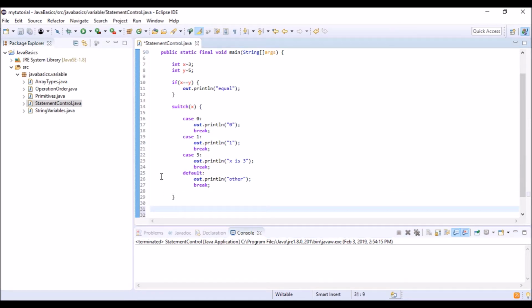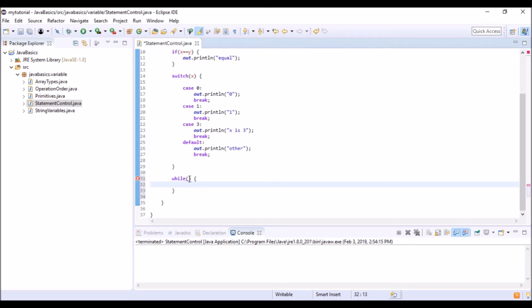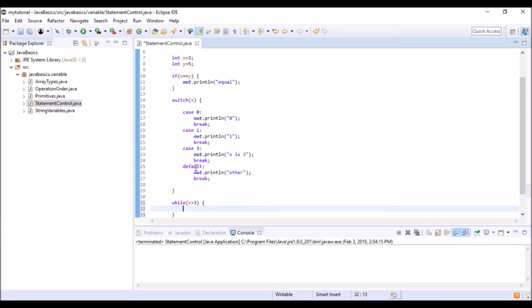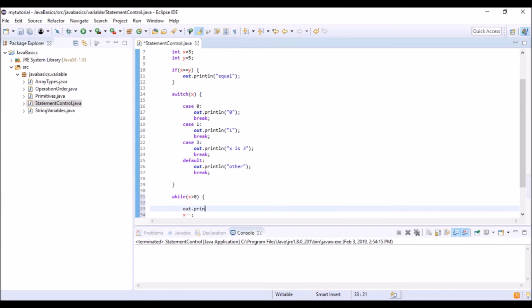Now, on to for loops. Actually, the while loop first. So a loop is a way to repeat something multiple times. While is similar to if. Let's just do x greater than 0. x minus minus. And we print out x. Actually, print out x plus y.